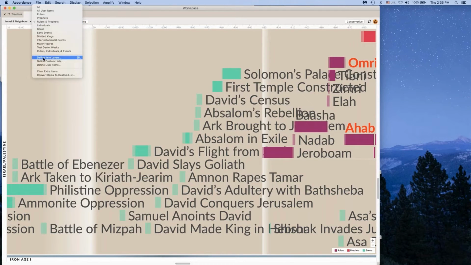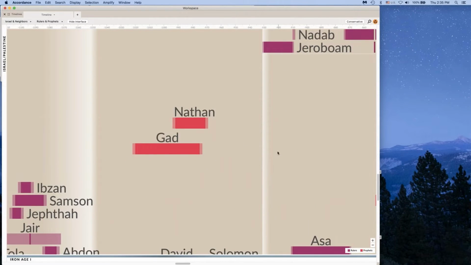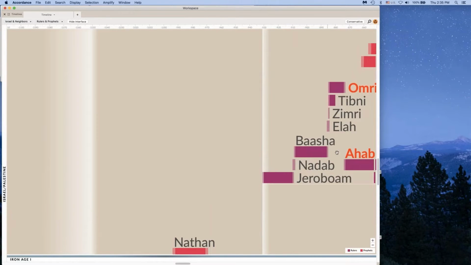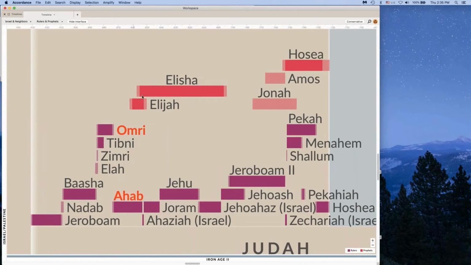I'm going to go back and redefine what I mean by rulers and prophets. I don't want the events. I'm going to turn it off, and that applies to rulers and prophets up here. Say OK, and now you see things are a lot cleaner and simpler. I can go up here, and now, without the clutter of the events, I see all the prophets and kings of the northern kingdom. And this is what I'm trying to emphasize, that everything is very, very user definable.